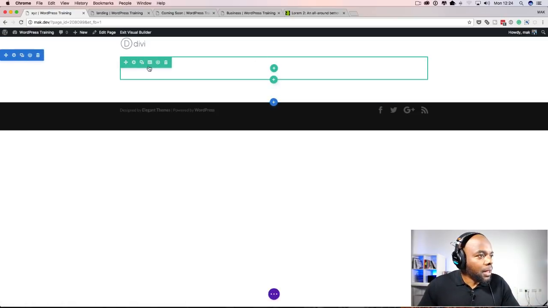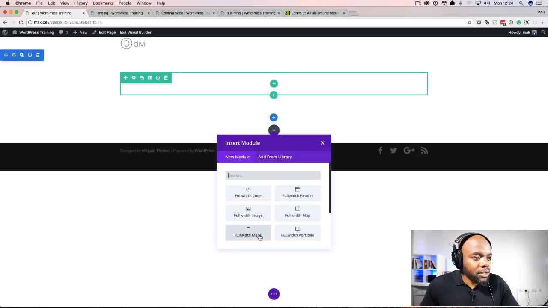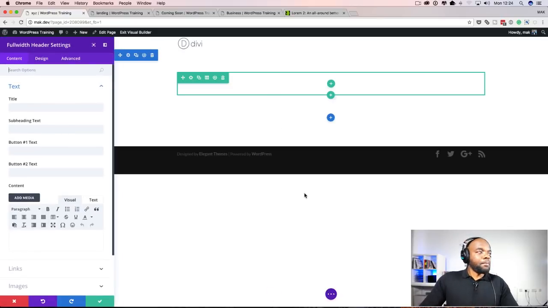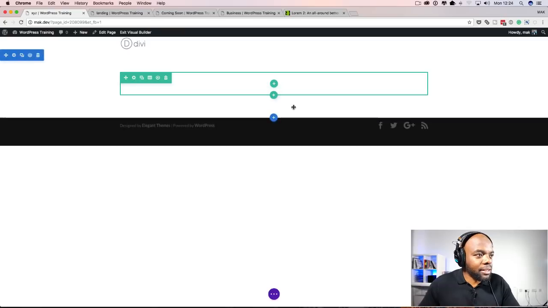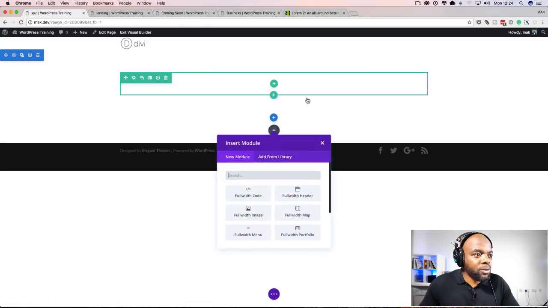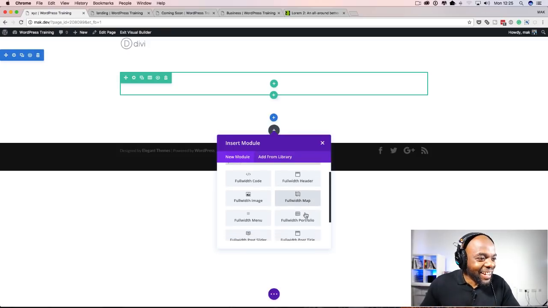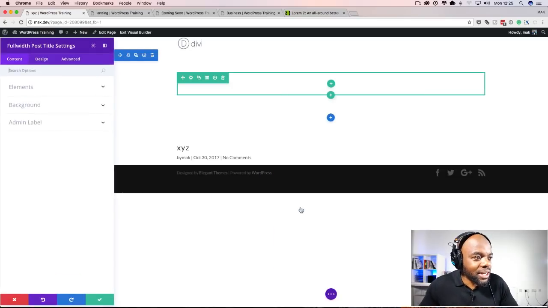So again, I'm going to come over here, click this plus button here, and add a full width section. And we are going to select our full width header. Oh, hang on. Let me do that one more time. I'm going to delete that. So I'm going to click this plus button to add our section. It's going to be full width. I had it right the first time. Anyway, so what I need here is the full width post title. Okay, so I'm going to select that.